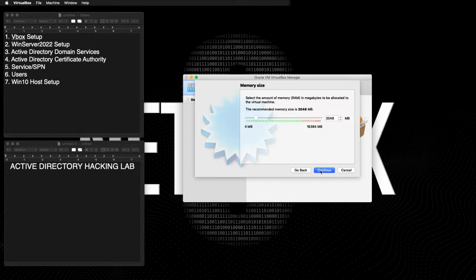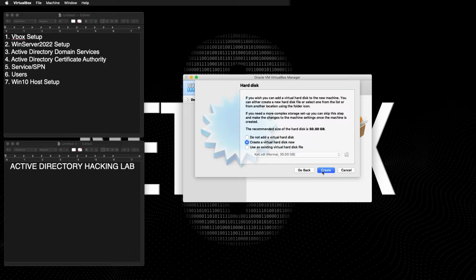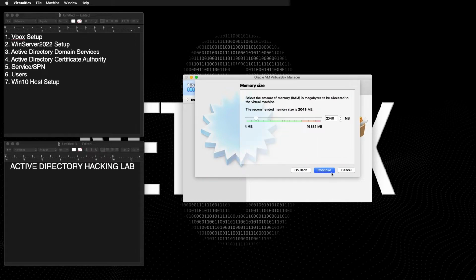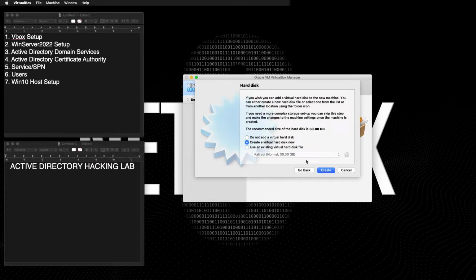Okay, so let's go back. I recommend whatever the recommended sizes are, but at least 2 gigs is good, I believe, for RAM. I can handle it because I have 16 gigs of RAM on this computer, but whatever works for you. 50 gigs for the disk. Go ahead and create a virtual hard disk now.